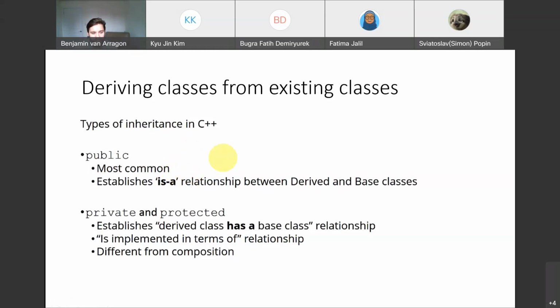Basically, private and protected establish a derived class that has a base class relationship, which is something totally different. And it's often used to implement one class in terms of another. And they are beyond the scope of what we're able to cover in this amount of time. So we just won't worry about private or protected at this time.